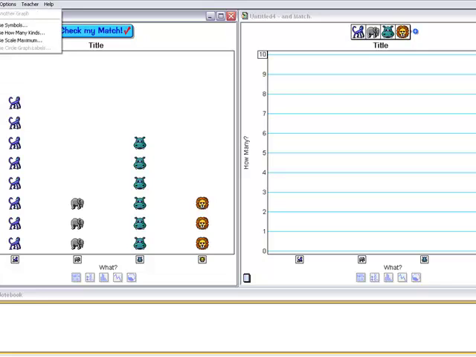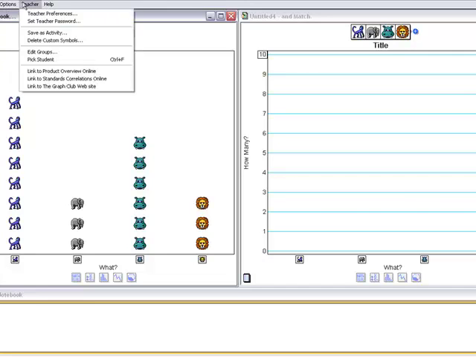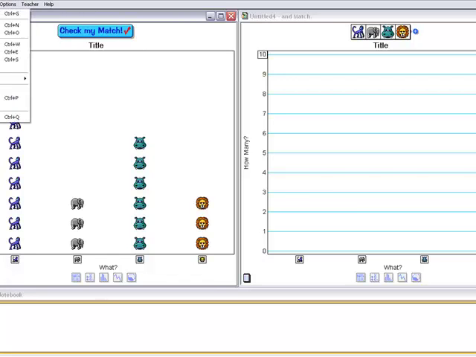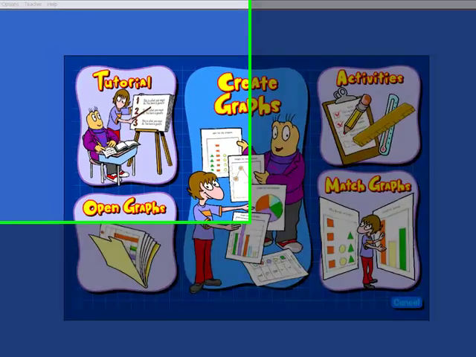And also, on the top left, it gives many different options for the graphs. You can graph it horizontally. Under the teacher, you can change the teacher preferences, whatever you choose to do. And then going back to the main menu.